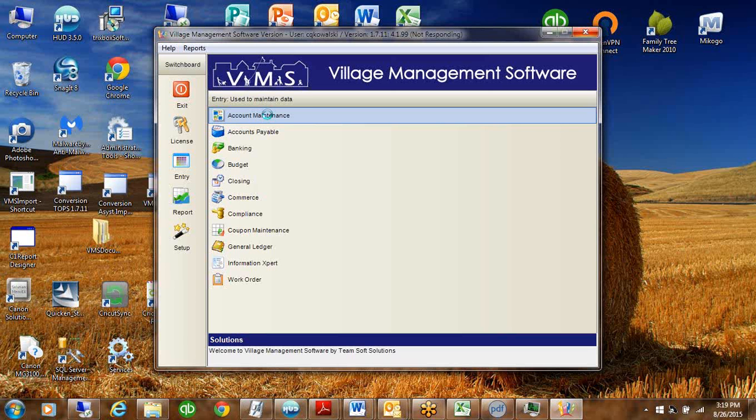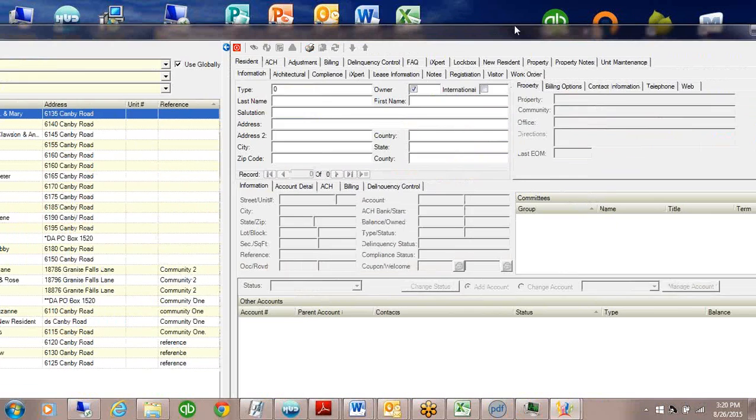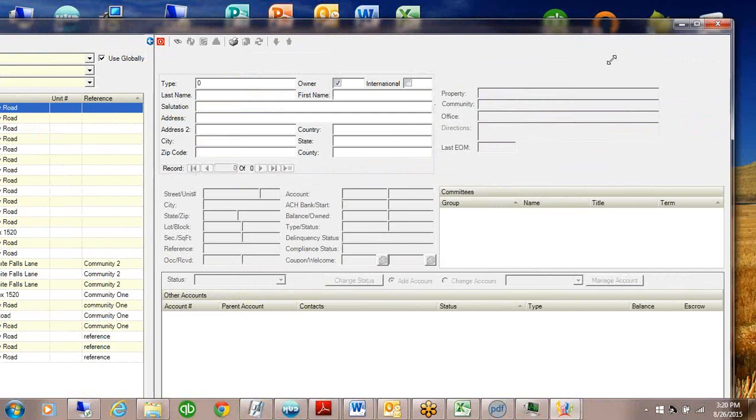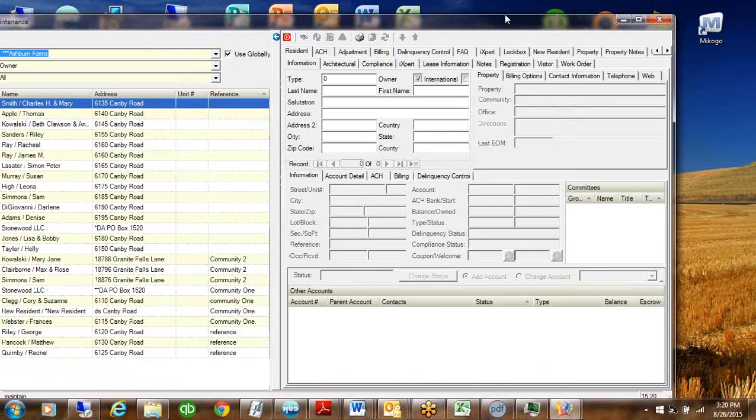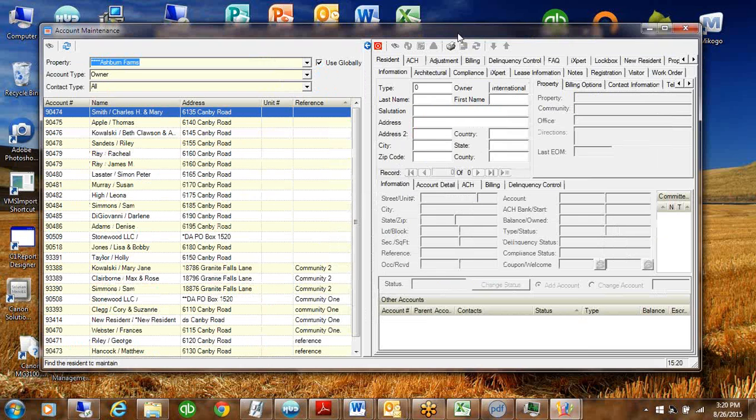So I'm going to go back in here, and we're going to go in and look at Leona's account, because now we're in July. I don't know why it keeps putting it on the screen, though. Okay. Can you see?